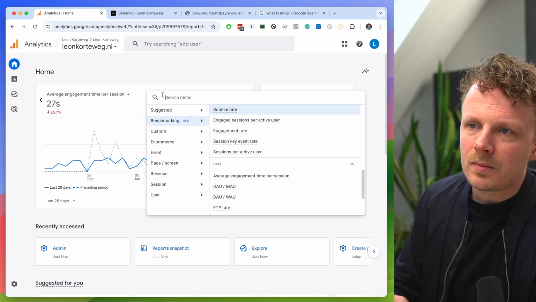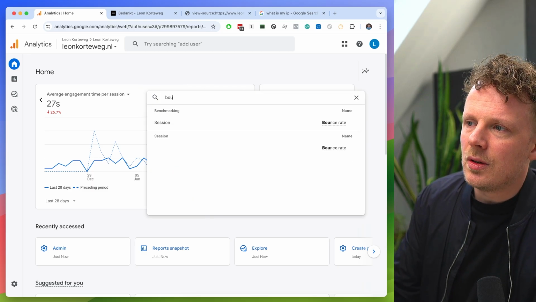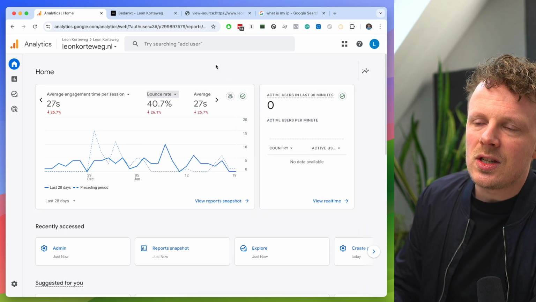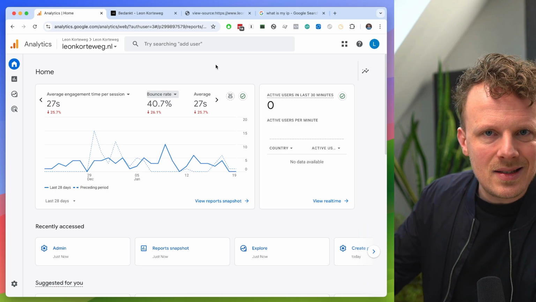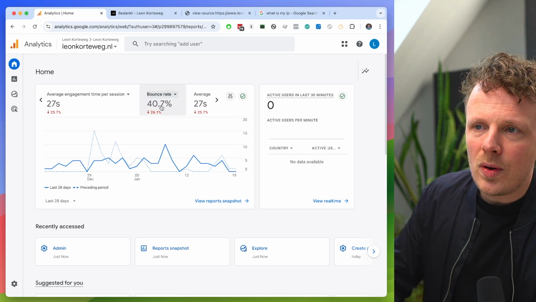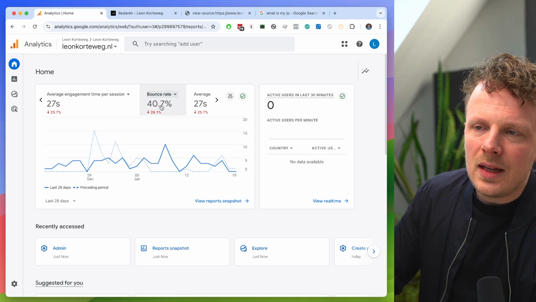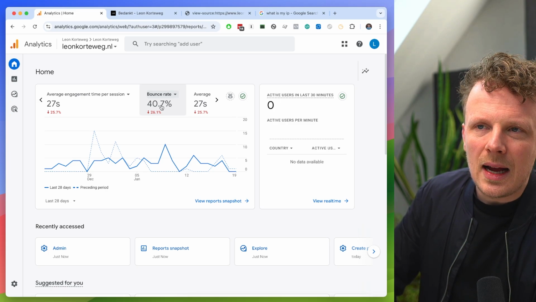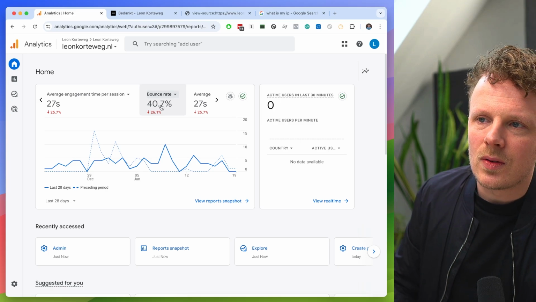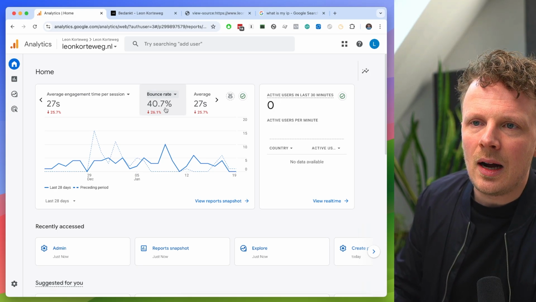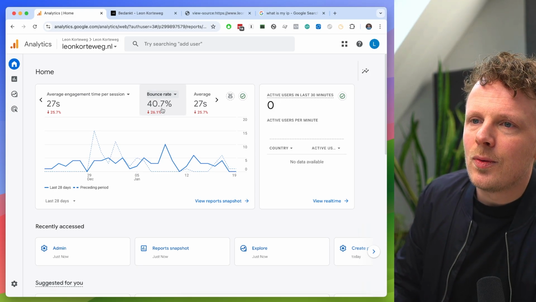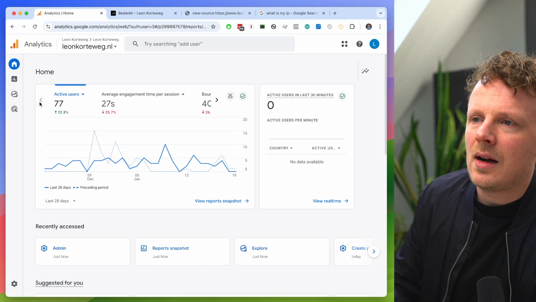Also bounce rate, it's already here. If it's not, just look for bounce rate. This is a good estimate of how many people just entered your site and then left immediately within 10 seconds. In this case, 40% is, I think, 35, 40. I did a video on what the average bounce rate is on a site, so go watch that if you're interested. I believe this is a little high, but not something to worry about. 40% is normal, but a little on the high end.